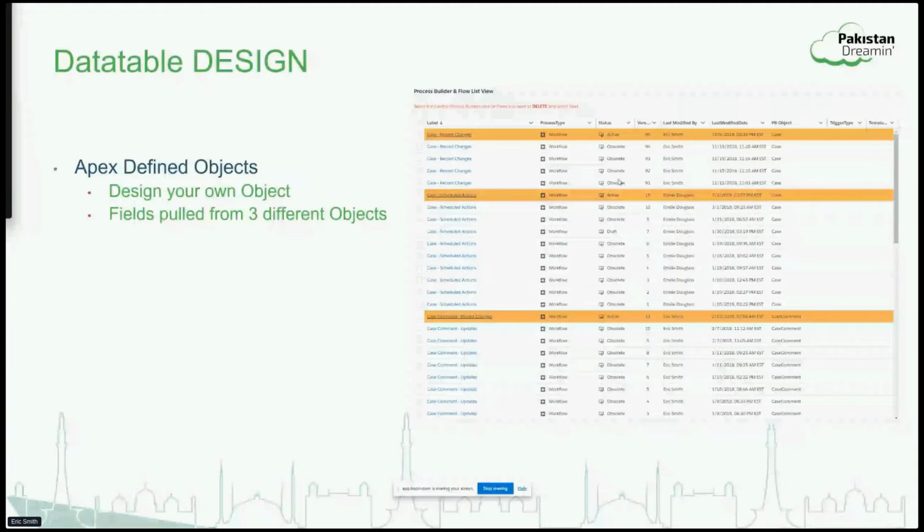This allows me to display the information, allow the user to select various records or inactive versions of these flows, and then just batch delete them. So that's a use case of a data table where we're basically defining our own information.